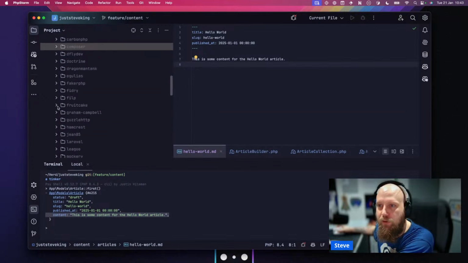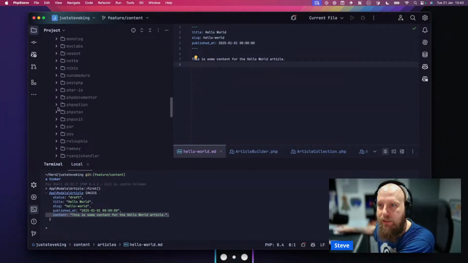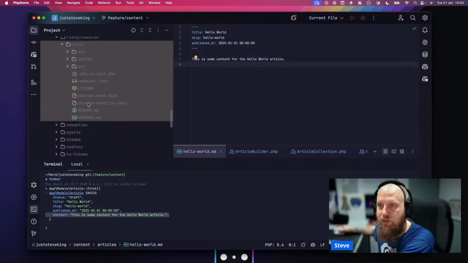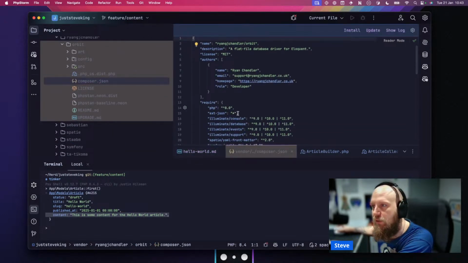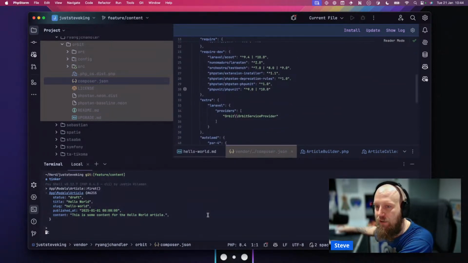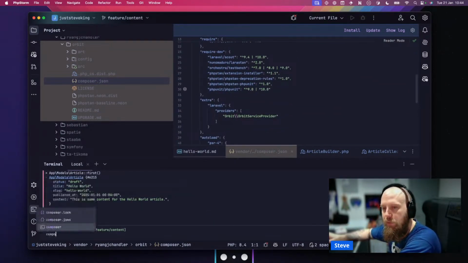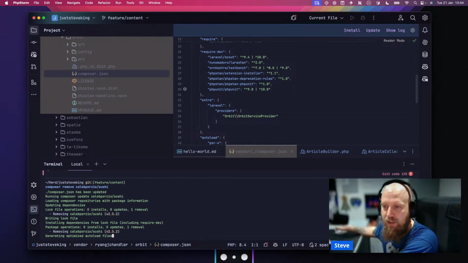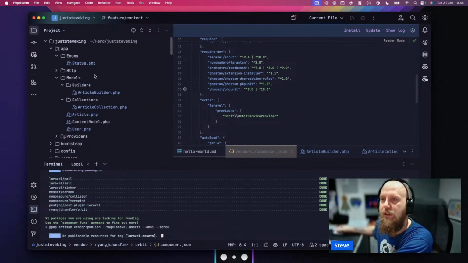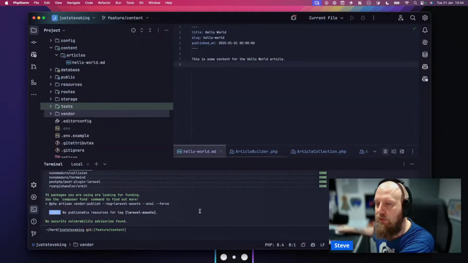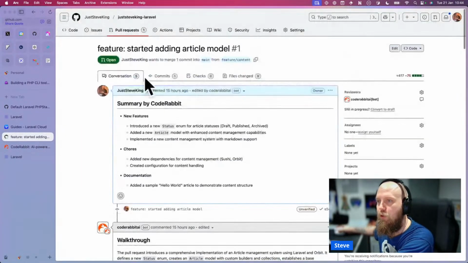So if I come down to Ryan Chandler's Orbit, and we have a look at the composer, that doesn't actually need Sushi. So if I just composer remove Telepause and Sushi, because I'm not actually using Sushi, so I don't even know why it's in there. So that might have been an accidental install on my behalf. But let's ignore all of that for now.